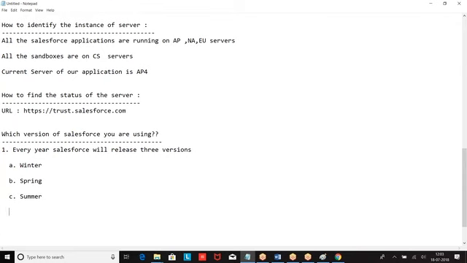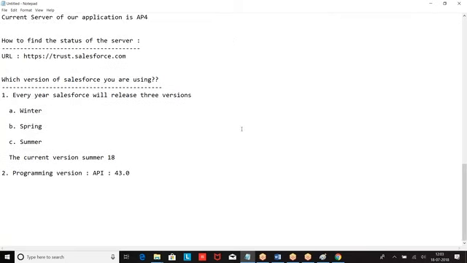18 indicates year. By default, everybody will be working with the latest version only. It is a responsibility of the Salesforce to activate. If you don't activate, Salesforce will have to activate. Okay. So everybody will be working with the latest version. Programming version is 43.0. The current version of Salesforce on which we are working is summer 18 and the programming version is 43.0.